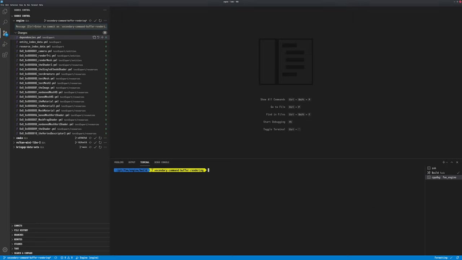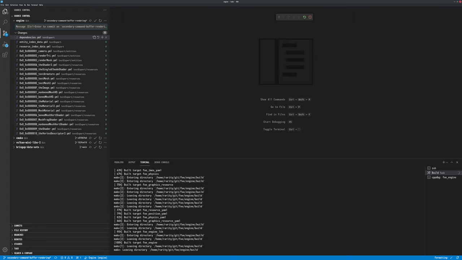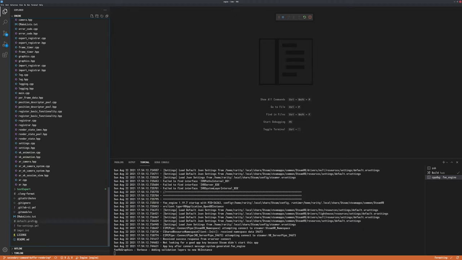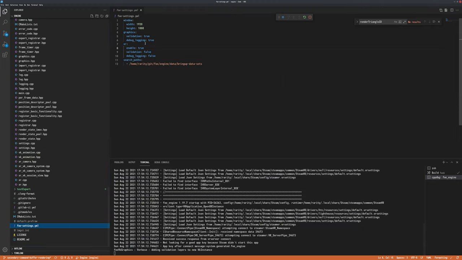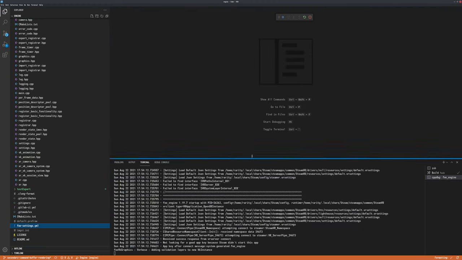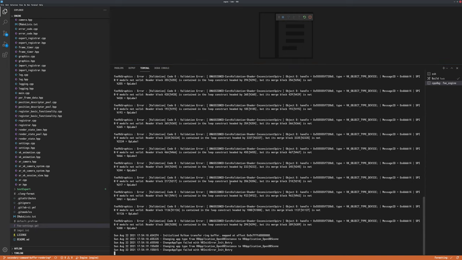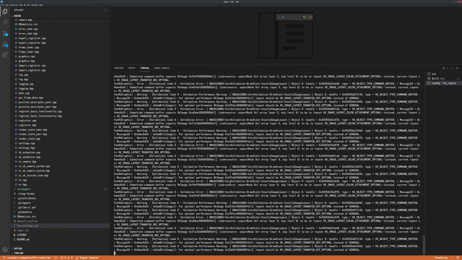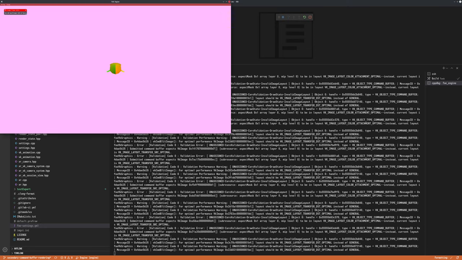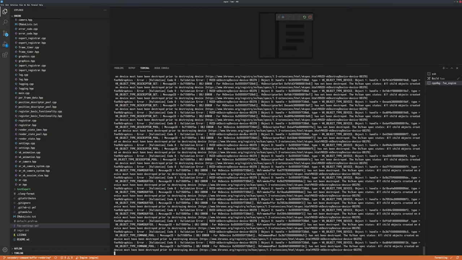So let me make sure I actually have VR running, and then run the application, making sure that I actually have it turned on right. Yes. So we still got a whole bunch of errors. That's insane. So exit out of that.